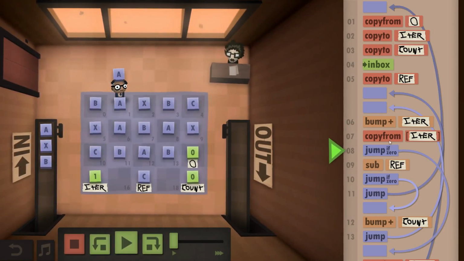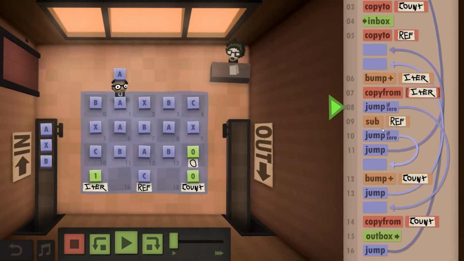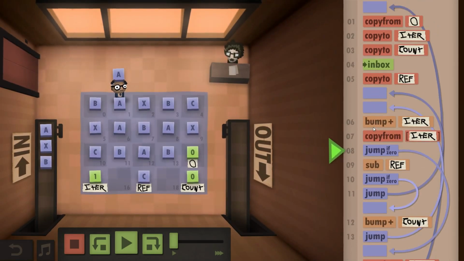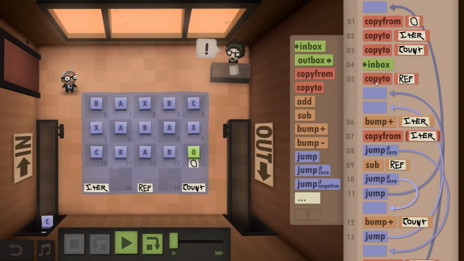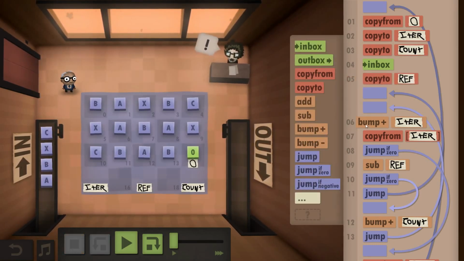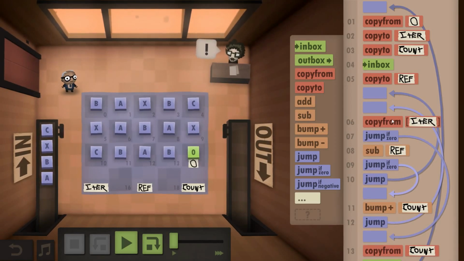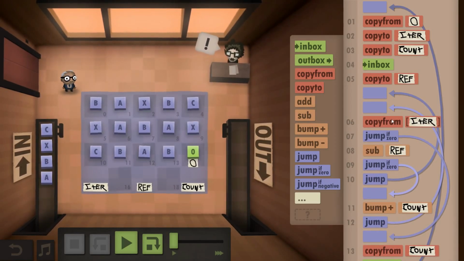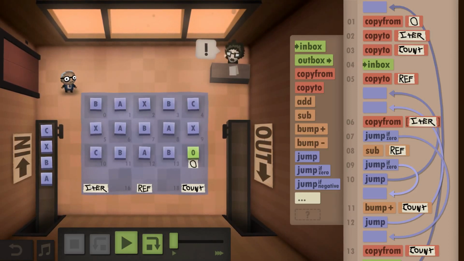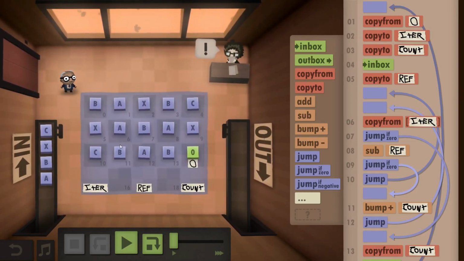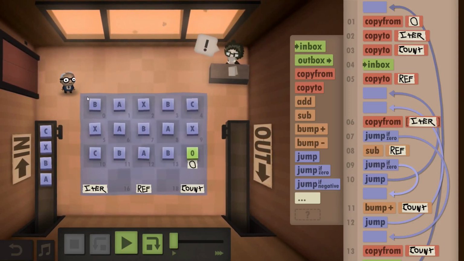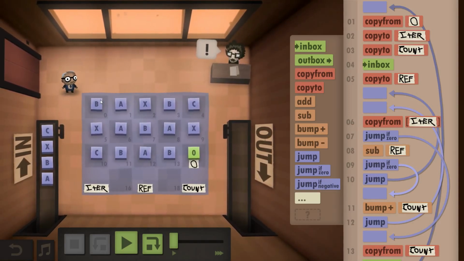Copy. I don't know when to... Okay. So we copy to the reference. We copy from the iteration, which needs to begin at 0. So we grab the first thing.